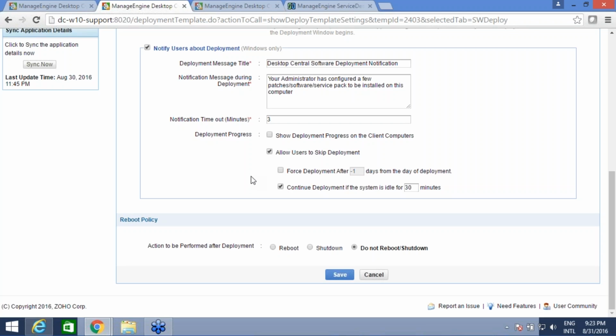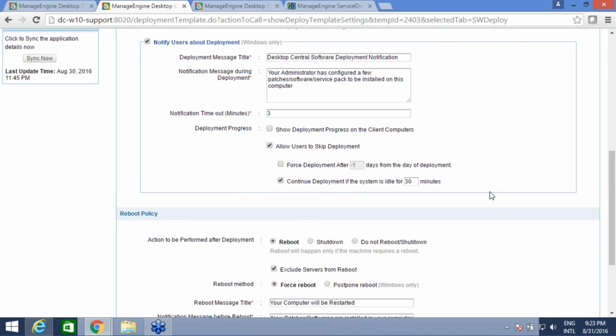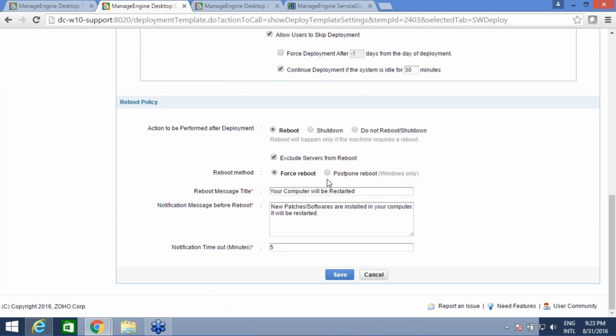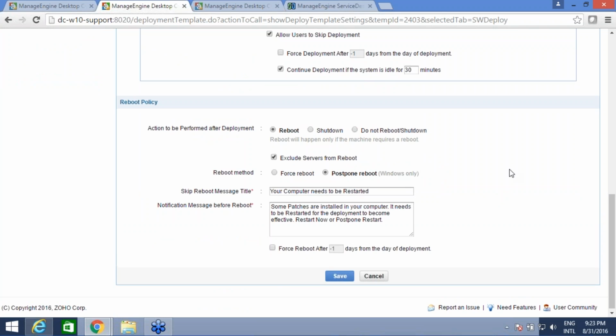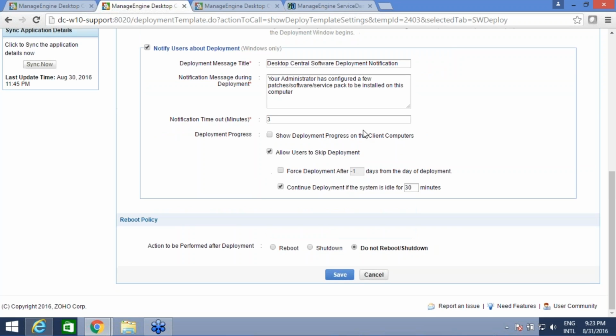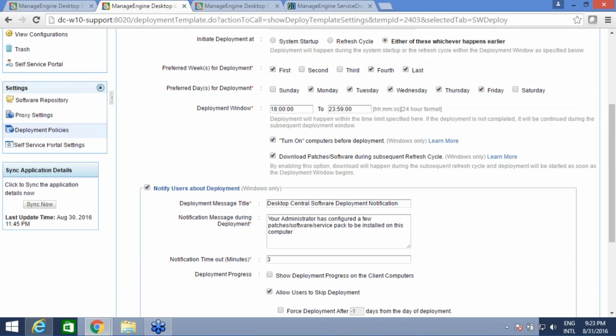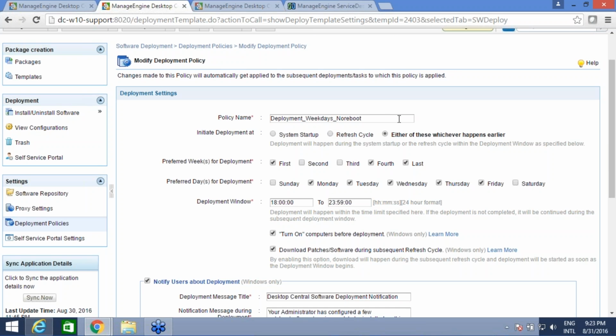If any application that you install makes changes in the registry, you may want to reboot those computers. In those scenarios, you will choose reboot, and either you want to go with force reboot or postpone reboot. If you choose postpone reboot, the users will get this pop-up window with this message. They can postpone from 15 minutes to 4 hours at the maximum. Likewise, shutdown, and I want to go with do not reboot or shutdown. So this is what I have configured via deployment weekdays, no reboot. So I'm going to make use of this policy for this configuration.